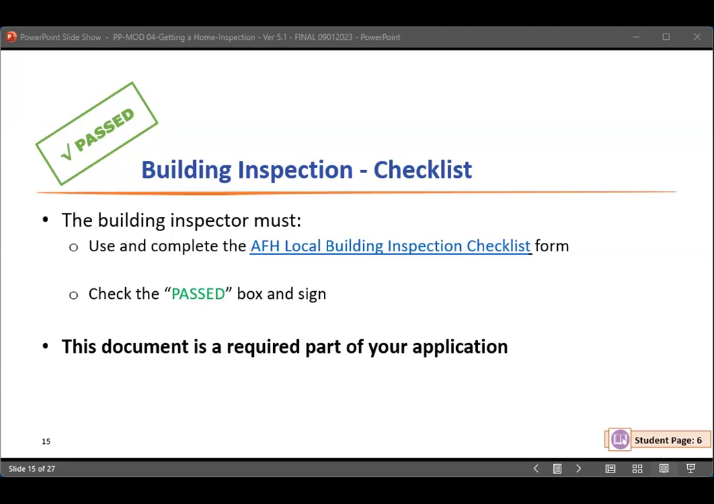It will include everything that is a code requirement for the home inspection from WAC 51-51, section R330. The inspector must use this form to substantiate the requirements. If you pass, ensure that they have marked the box passed and signed the form. This document is required and it is part of your application.